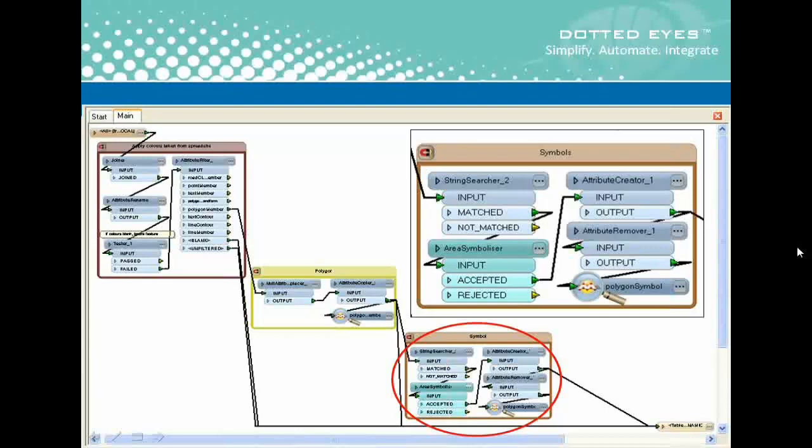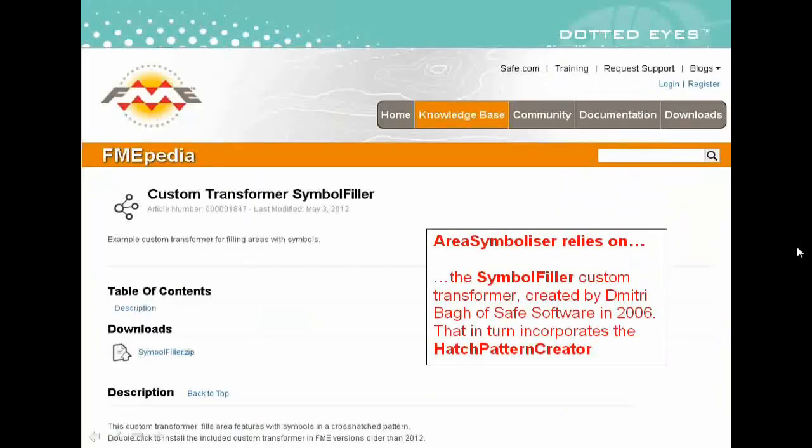Then we'll create an attribute to say, instead of sending these to the same output table, we'll send them to a different output table that can be drawn on top of the solid fill, and finally clean up some of our working attributes. So when we run that, we'll get the right result.